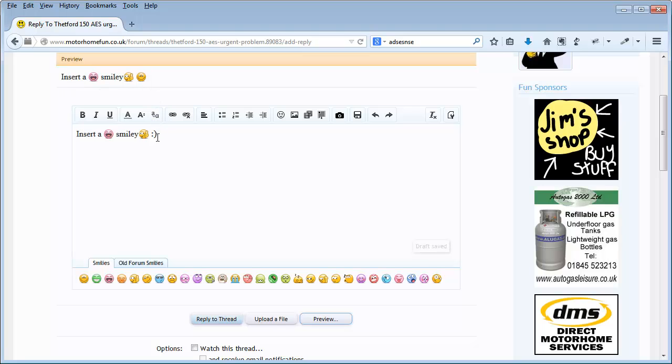So all I typed was this, but this appeared. If I want to use a thumb, I know that to get to the thumbs up smiley, I go bracket, Y, bracket. Now if I click preview again, up here is our thumb.